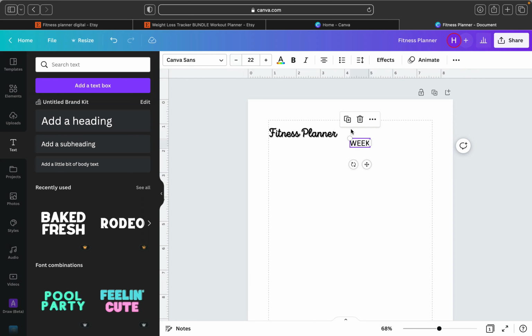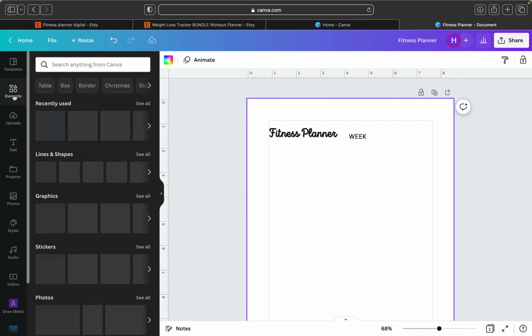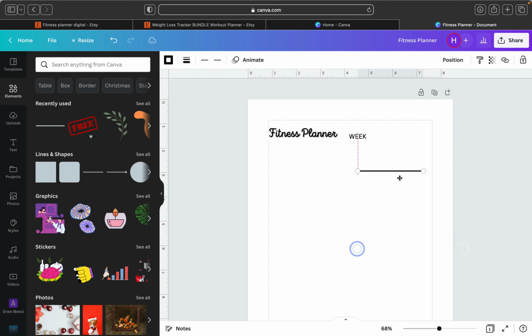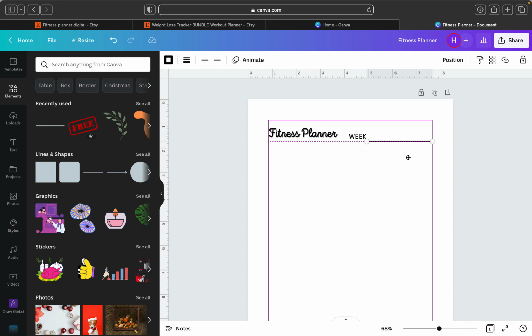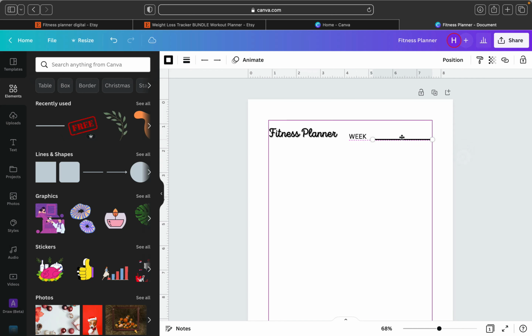Okay, and then this will be my subheading, and I'm going to put it right over here. Then I'm going to go to the elements, go to lines and shapes, pick that line over there, drag it right over here, and move it a bit so it can be inside.